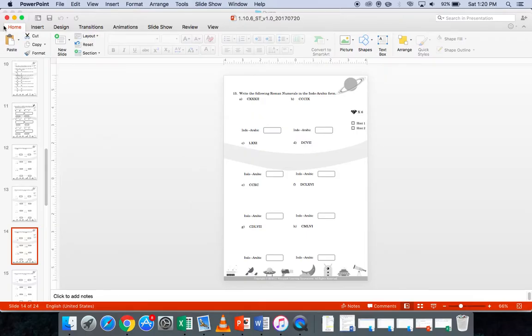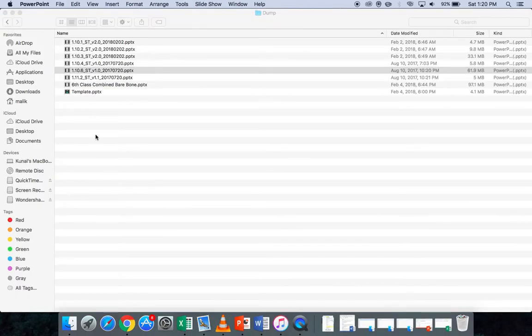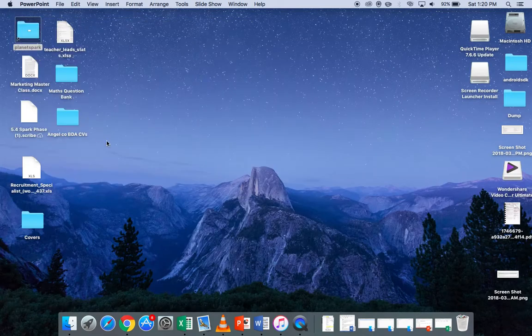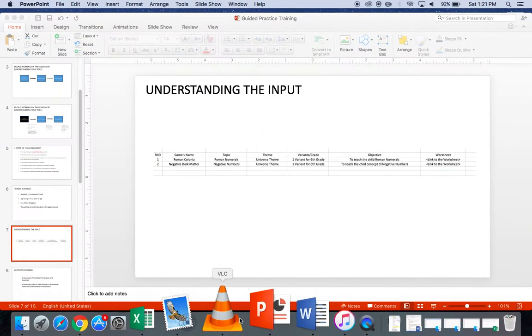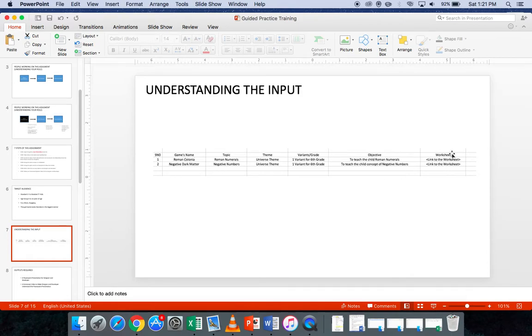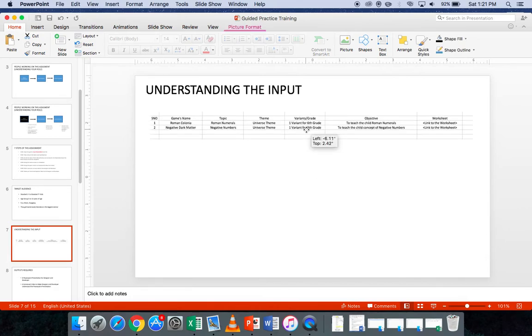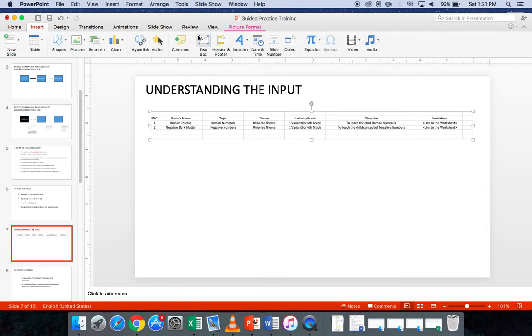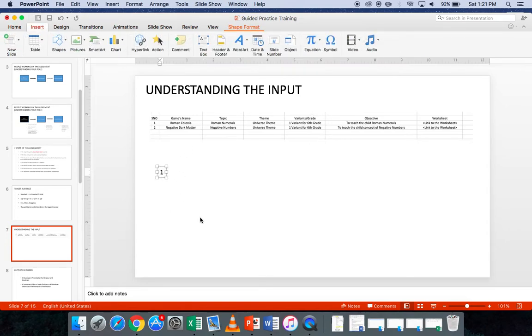The worksheet will be given to you for each and every topic. Have a look at the worksheet, make that worksheet the base for you to create these games. Here you will get the link to the worksheet in your input file. Have a look at the worksheet, read every question in detail. When you read every question in detail, you will understand what all things can be made into a level. The link to the worksheet will be given to you on the input master file.